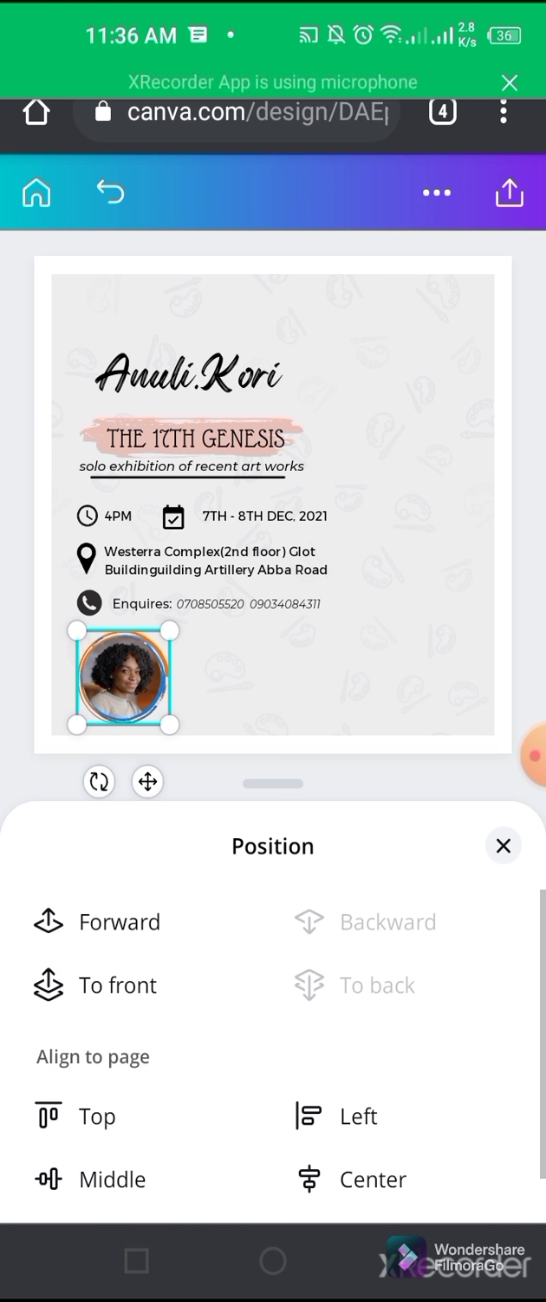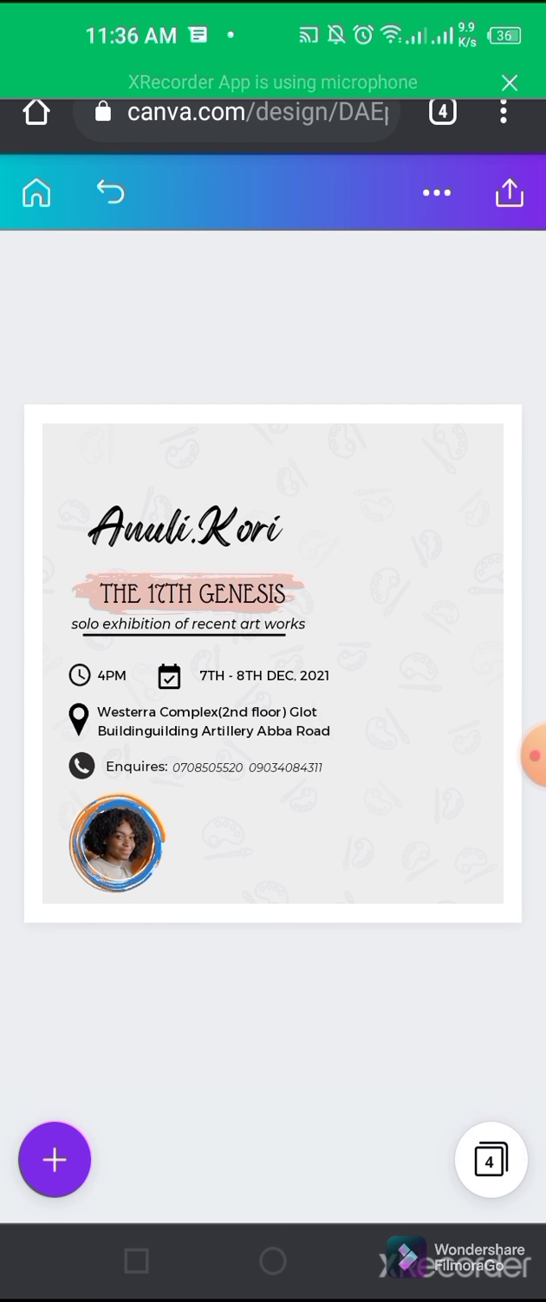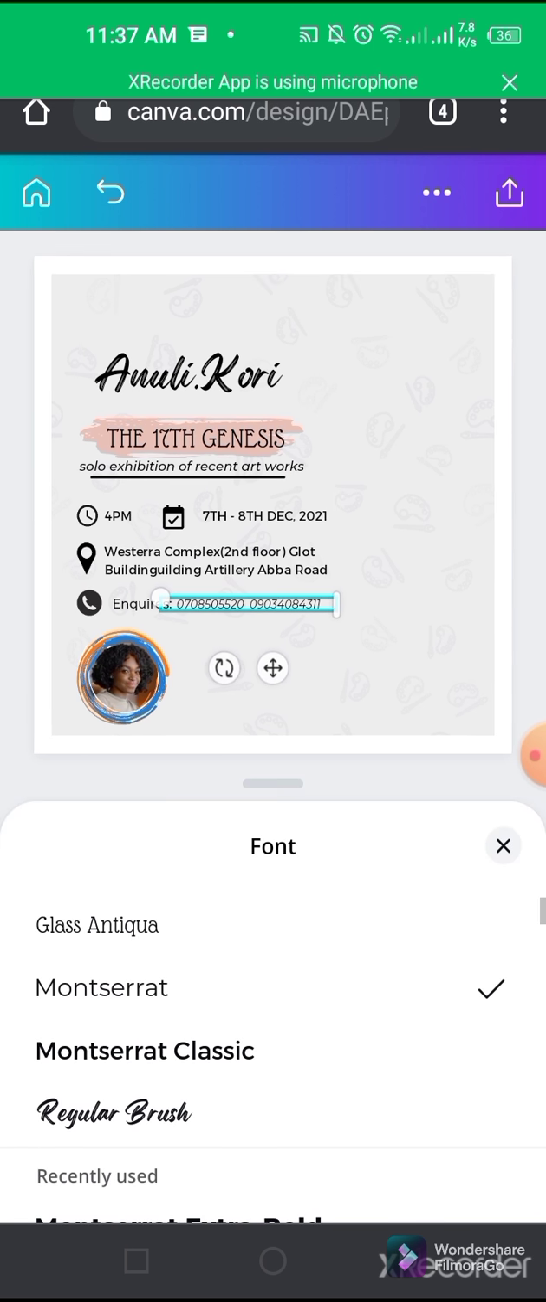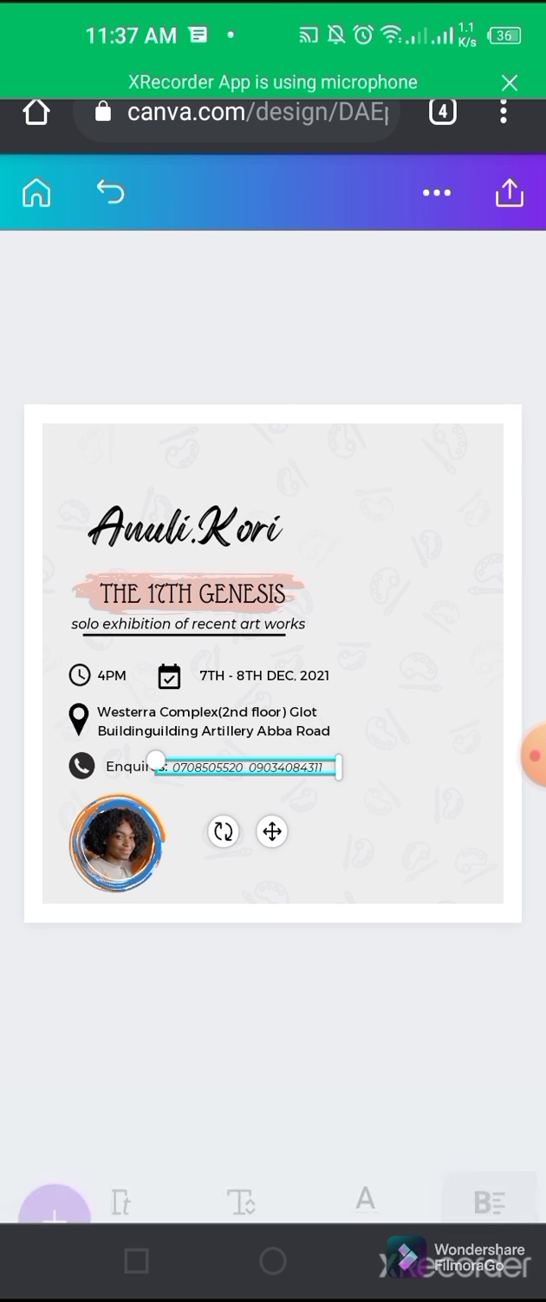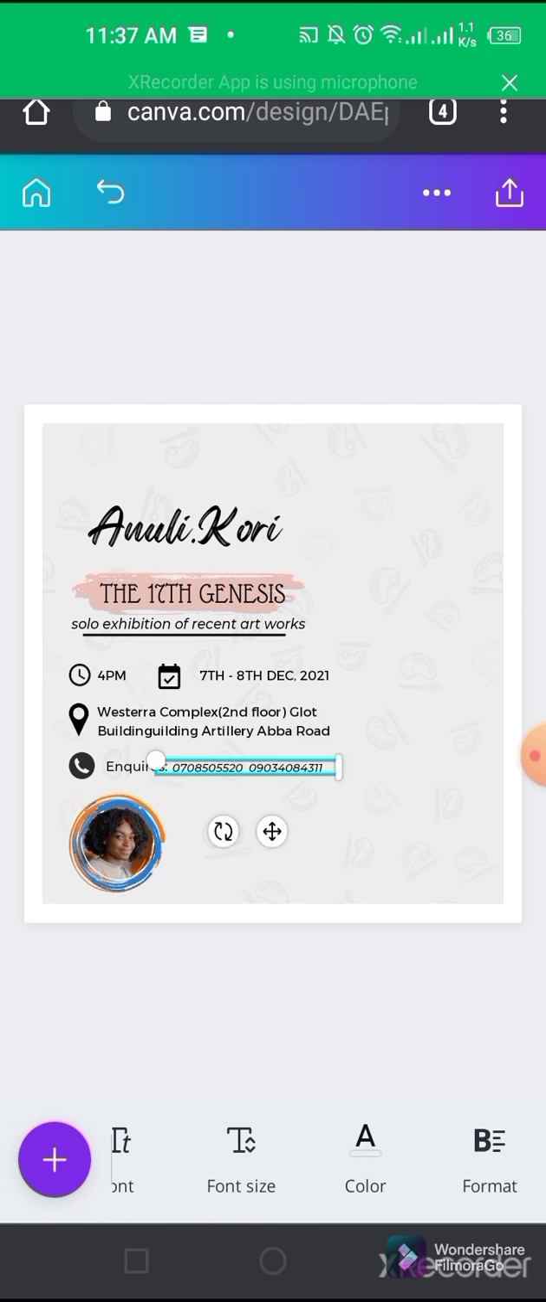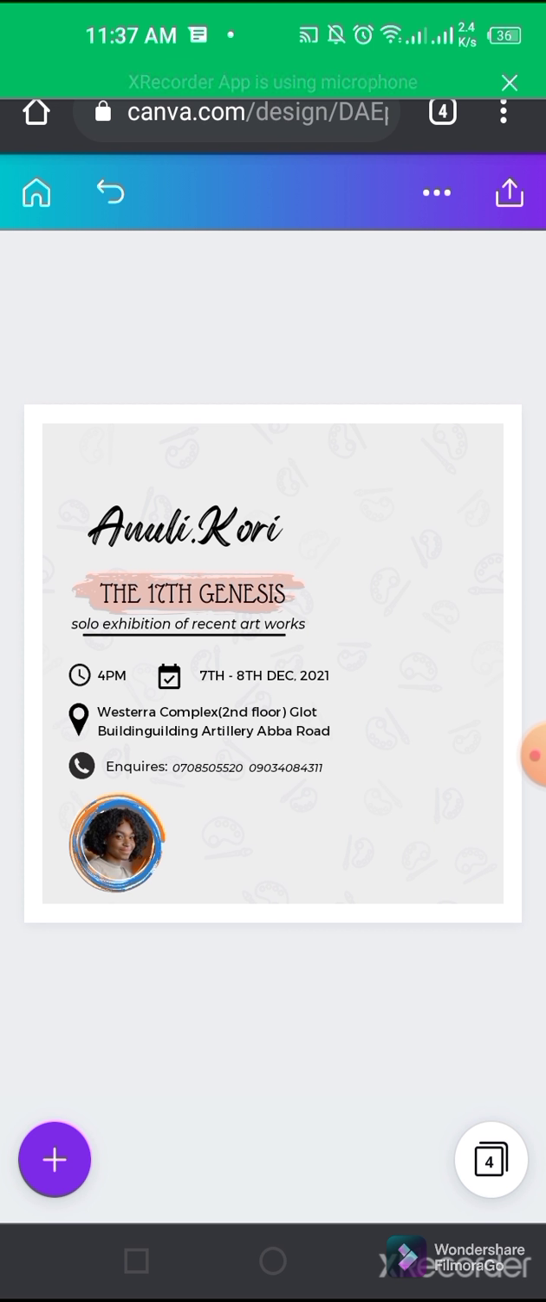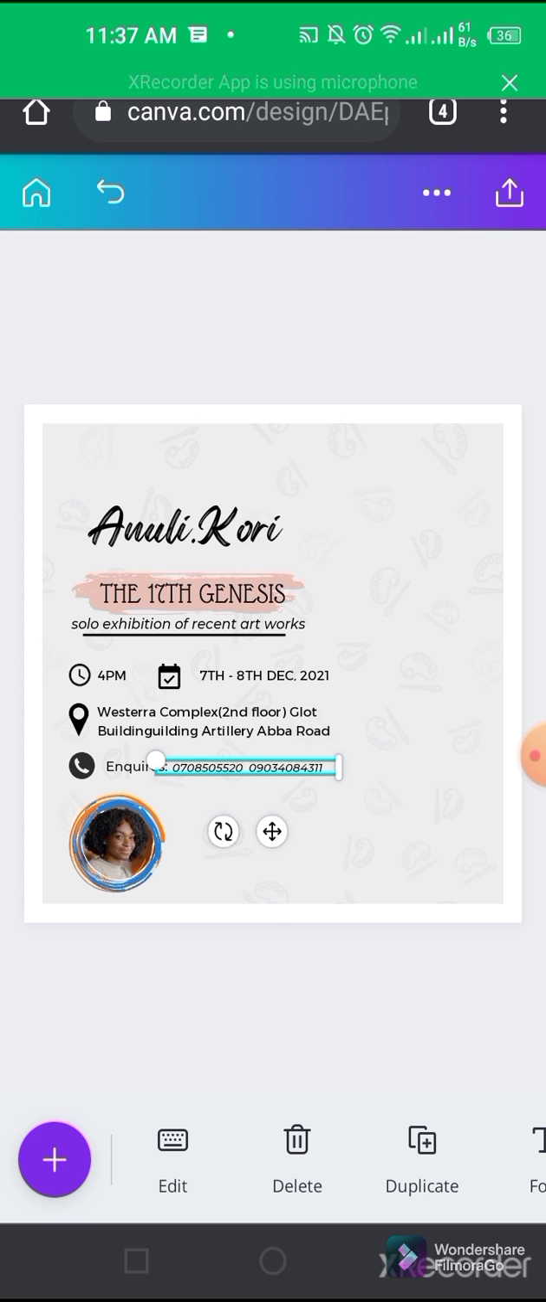Okay, I had to skip those parts because that's the inputting of the time, the date, and the location. Because it's just about that, I believe we can easily do that. So when you get to your elements, just search for time. You see the clock that comes up. Also search for calendar, you'll see that element. Also search for location, you will see the location icon come out. And I also had to put some numbers for inquiries.